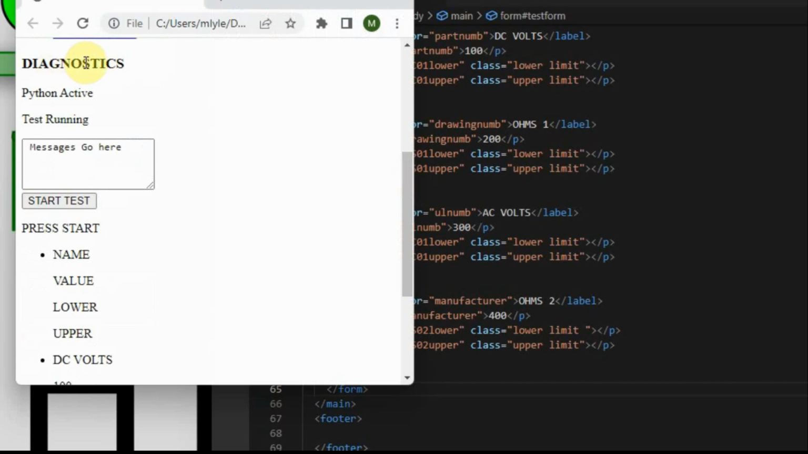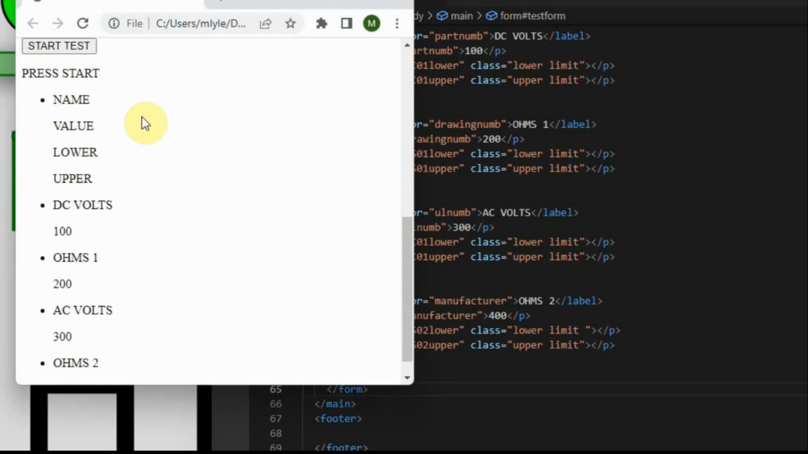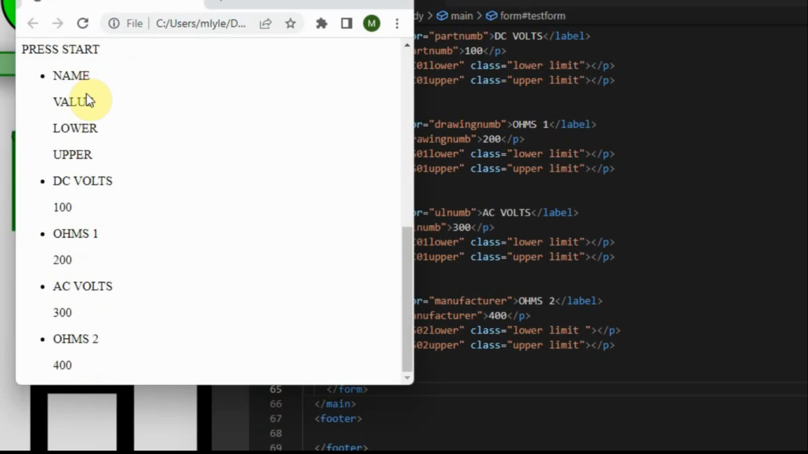So now you can see we've got the diagnostics, Python active, test running, and our messages. But then down here you can see how name, value, lower, and upper. Well, I want it to go name, value, lower, and upper, and then I want DC volts 100 and then a space for the limits, and then ohms 200 and a space for limits. We'll be adjusting this in the CSS.